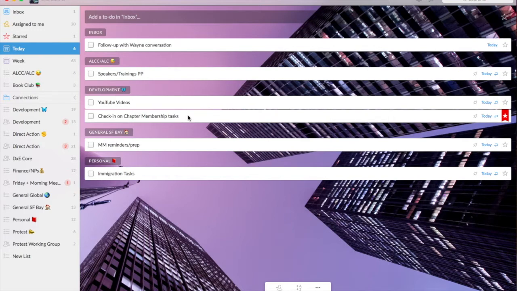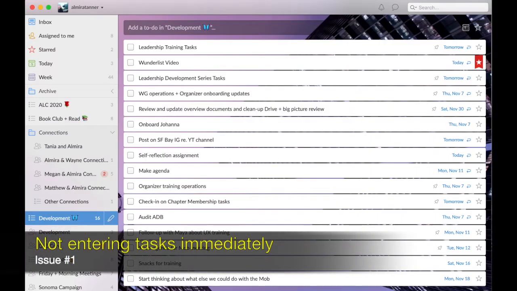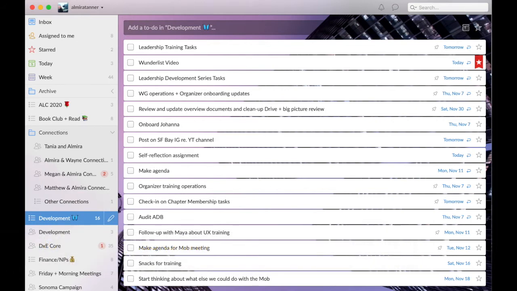But now I'm going to talk about the 5 main issues that people come across when they are using task managers. The first issue that I see a lot is really easy to fix, and that's just not putting tasks in right away. Our brain forgets things really fast, so don't assume that you're going to remember as soon as someone asks you to do something, put it in your Wunderlist right away.